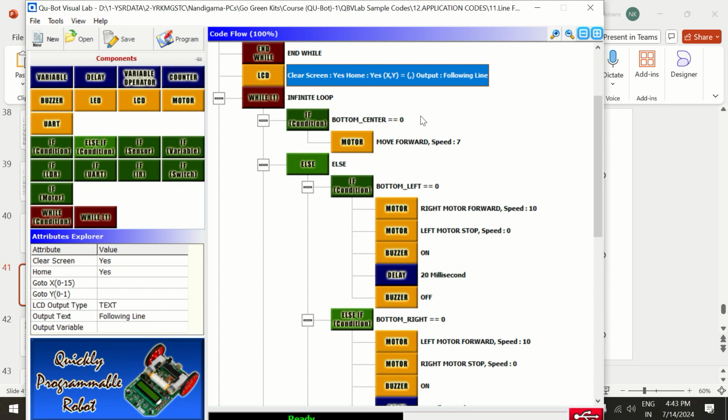First if condition is bottom center. If bottom center is 0, that means what? That means that your robot is exactly on the center of the line. 0 means the black track is there, so it is giving 0. So move forward. That means the vehicle will start moving forward.